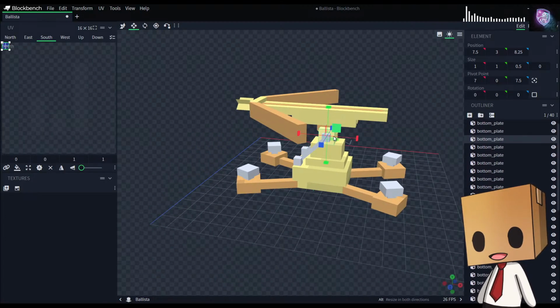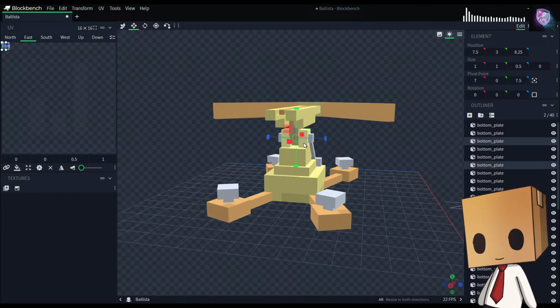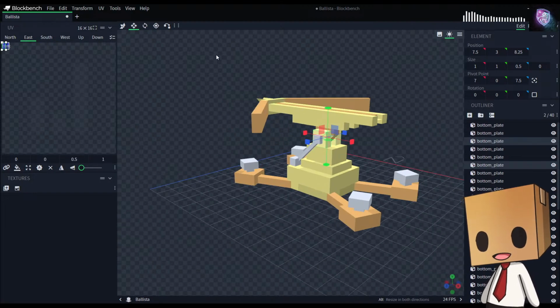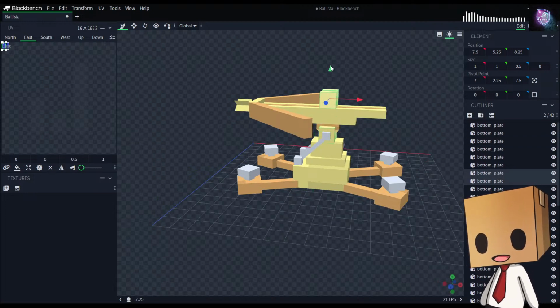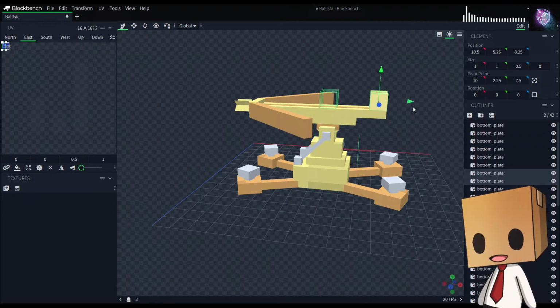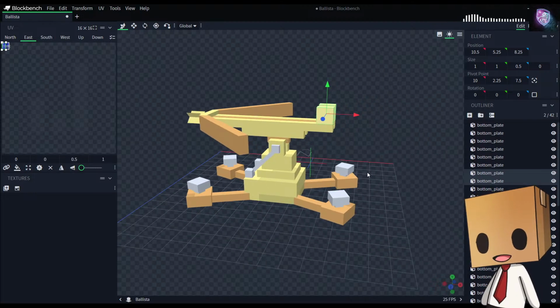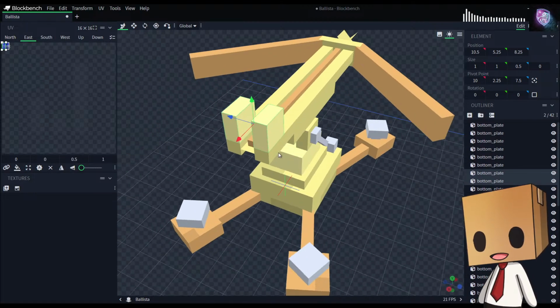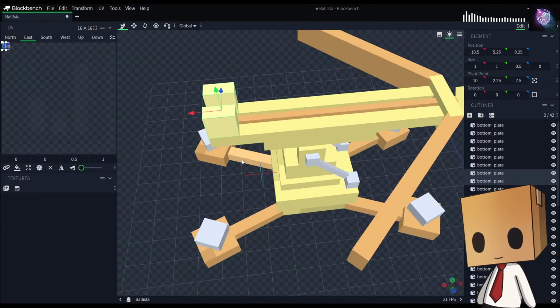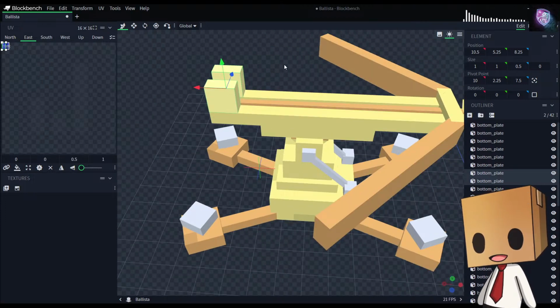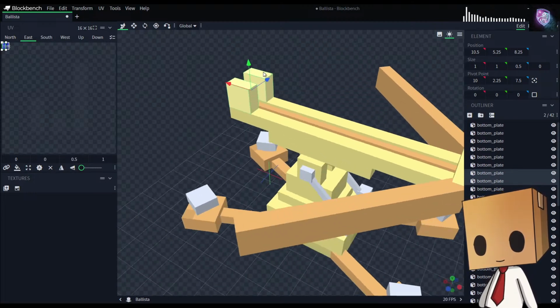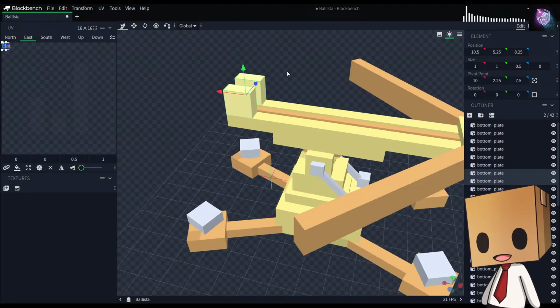So what I'm going to do is actually steal these. I'm stealing his legs. We're going to take those, duplicate them and go up with those, because these are going to be what's gripping the string for this ballista.